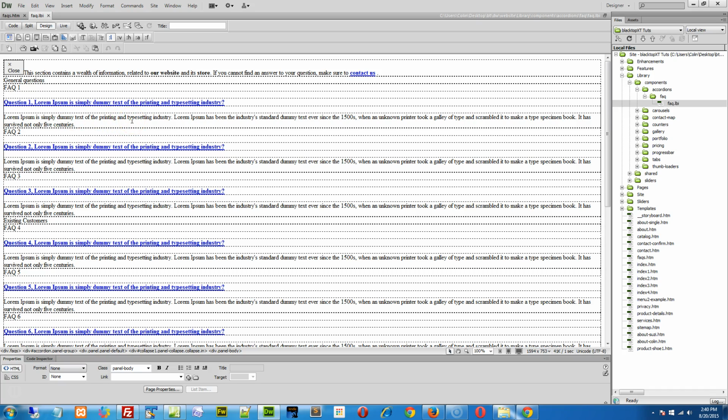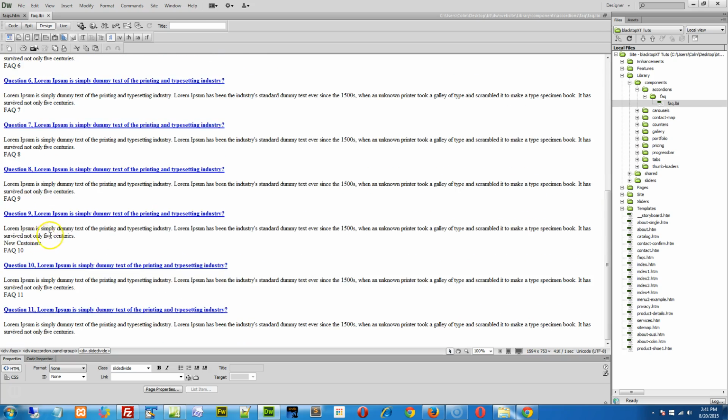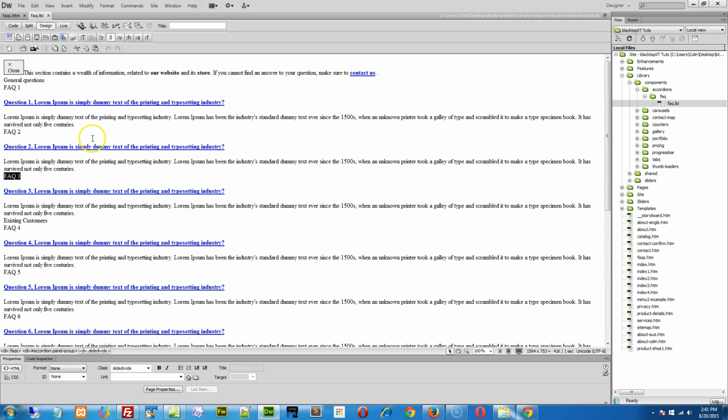I'm just going to do the Control-Shift-I to hide the visual aids, and then we can see a little bit better. So we've branched everything off: FAQ 1, 2, 3, 4. When you see FAQ 1, FAQ 2, FAQ 3, this won't actually show up in the page. That's just something we use in the library page to help show you where things start and end, right?